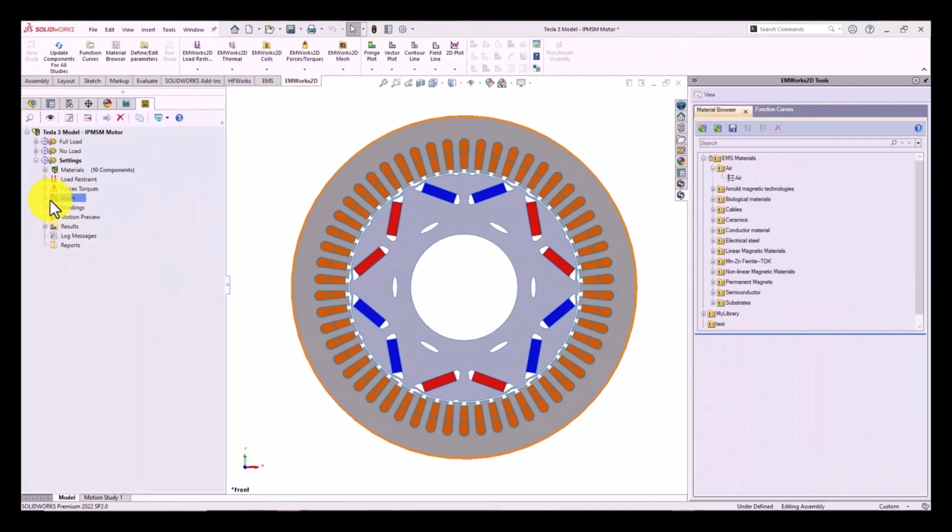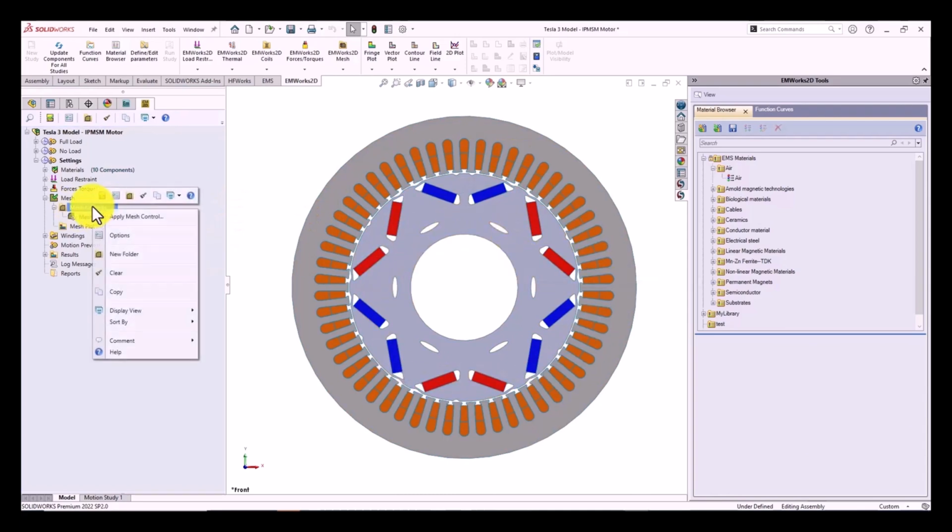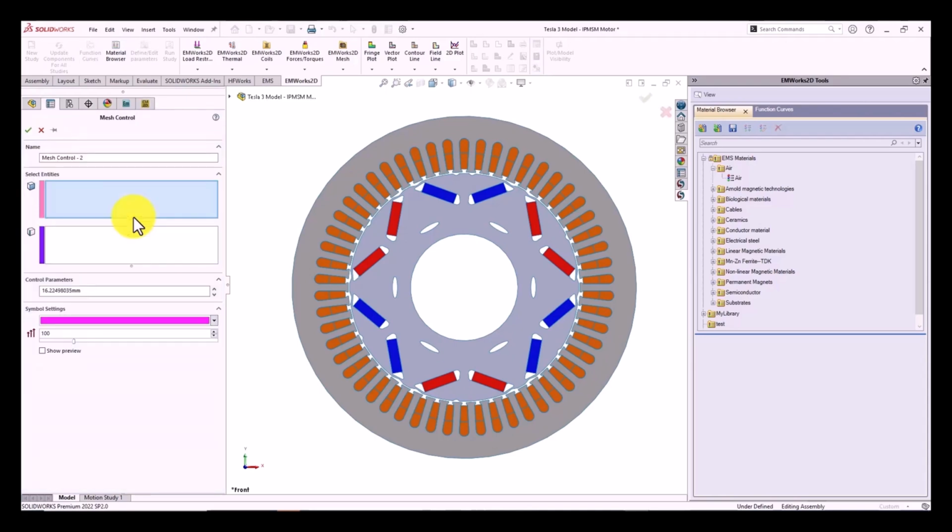The model meshing is very simple in the EMWorks 2D software. Simply select the mesh size and the tolerance for small spaces. Then choose to mesh the model. Of course, some smaller bodies need a finer mesh than others, so it is a good idea to apply a mesh control to such bodies.